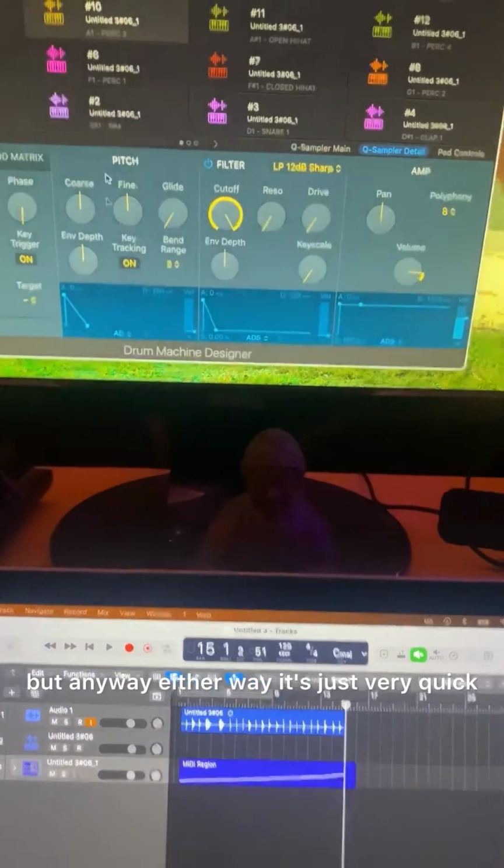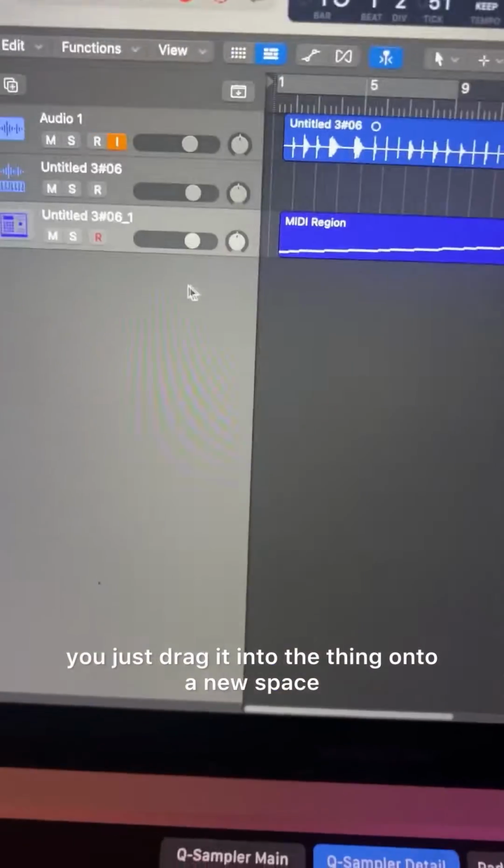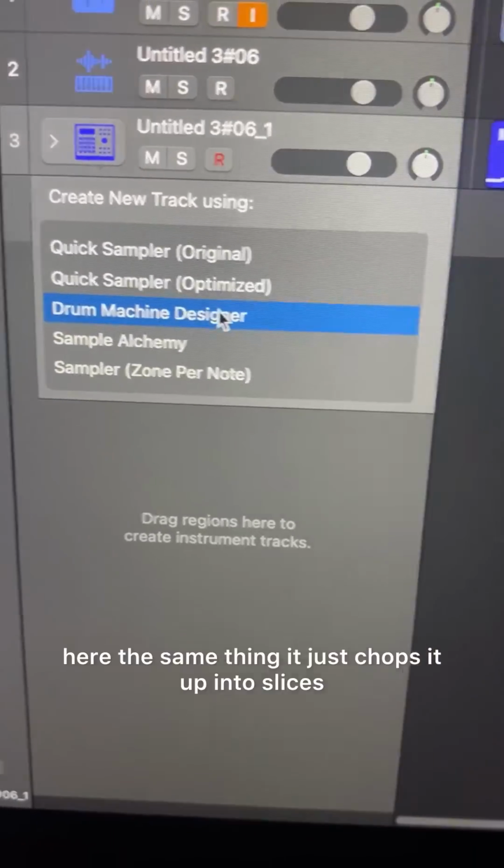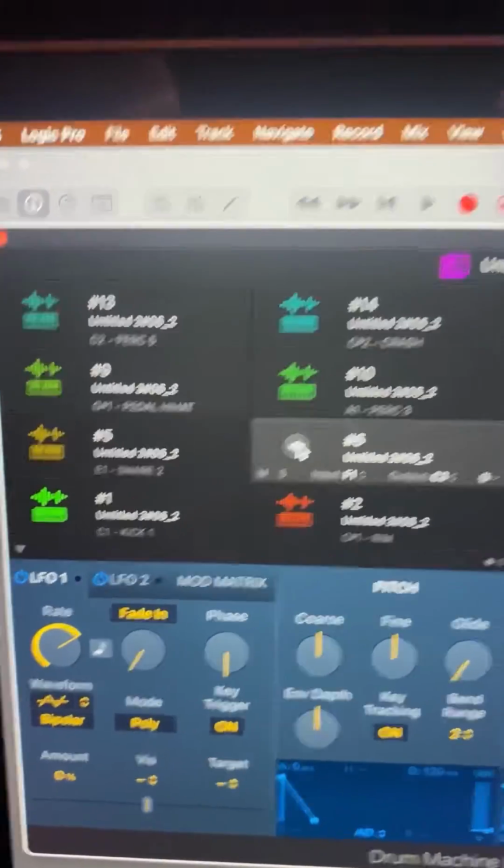But anyway, either way, it's just very quick. You just drag it into the thing, onto a new space, and then you've got Drum Machine Designer here. The same thing, it just chops it up into slices. Go!